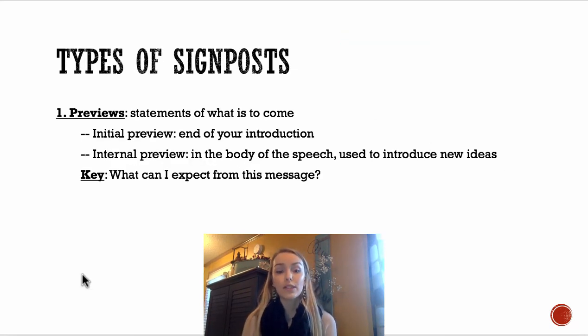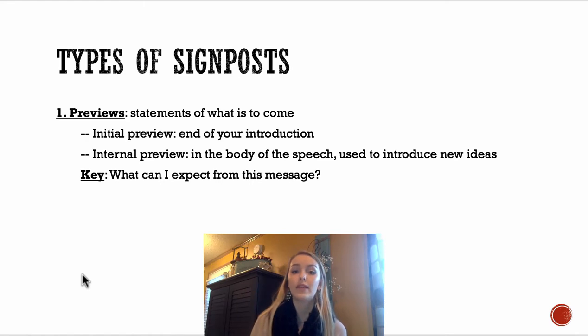So, types of signposts. The first is a preview, and this is a statement of what's to come. The initial preview is at the end of your introduction, so it's that preview statement often coupled with our central idea to create a nice blueprint, right? So a preview at the end of your introduction tells us the main points to come. Then we can have an internal preview in the body of the speech used to introduce new ideas. So you're telling us, what can I expect from this next piece that is coming within our outline.